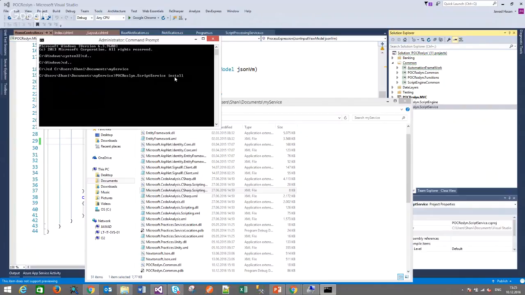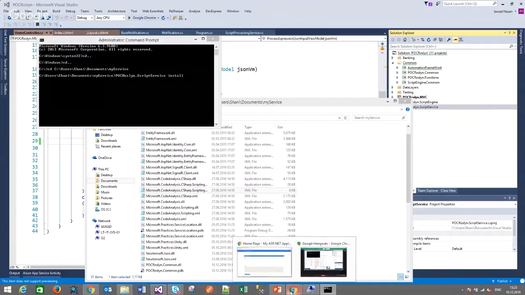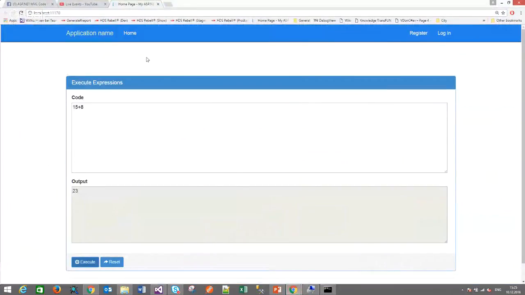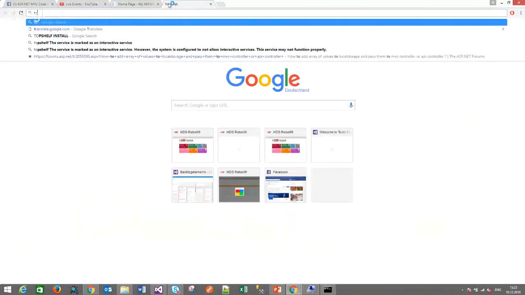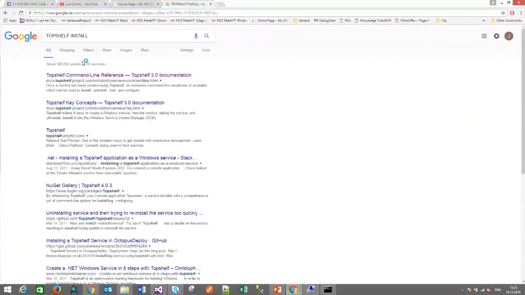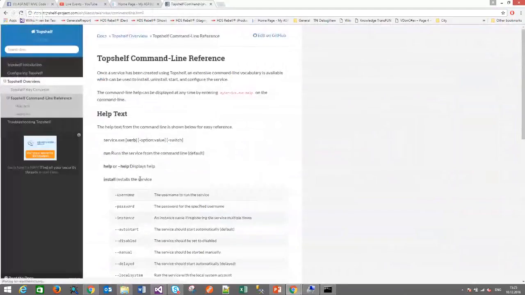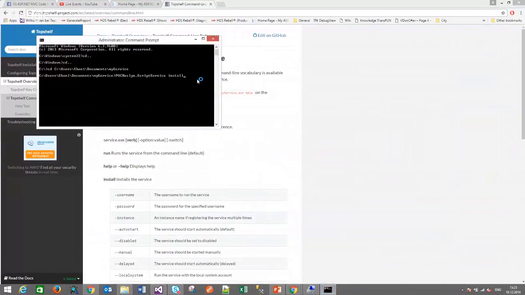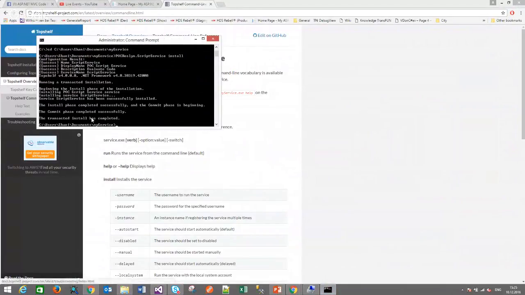This is it, and you can find all the switches and descriptions, how to use other options, in the Topshelf configuration, the command line reference. Here you can see username, password, whatever configuration you need, but I am just simply installing it. I click install. I saw the message that the install has completed. Let me exit this one.